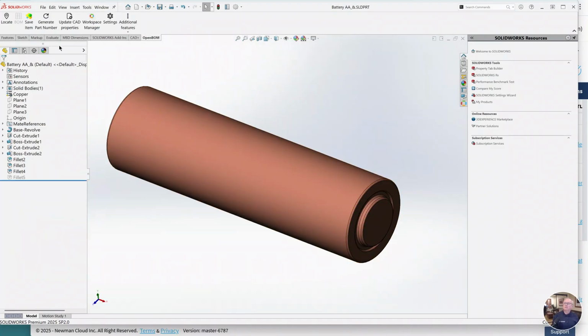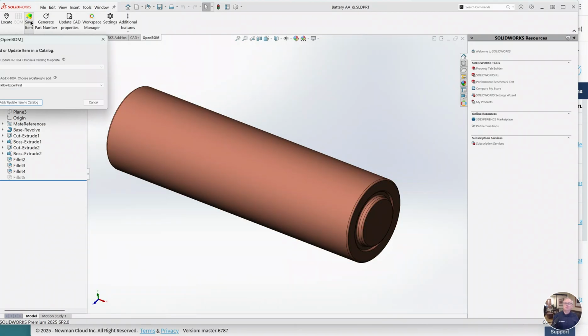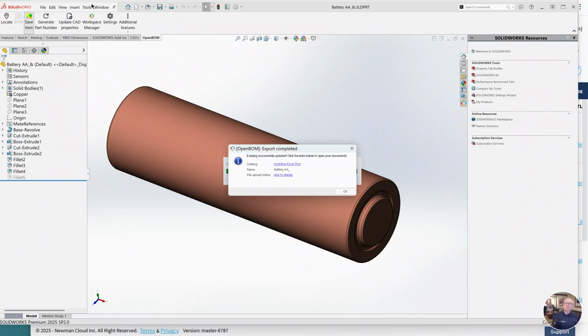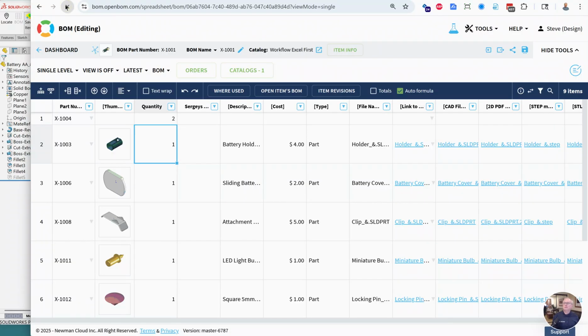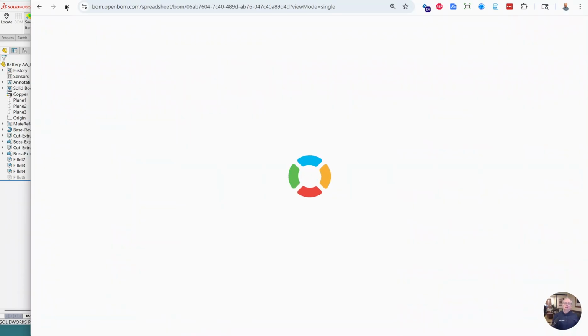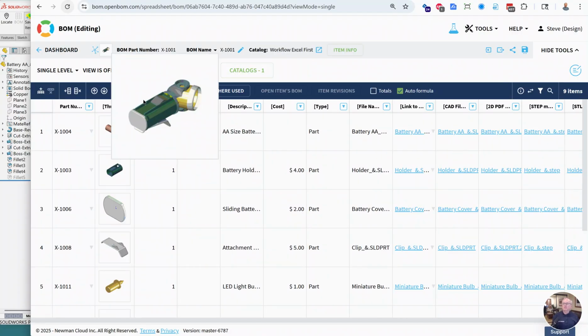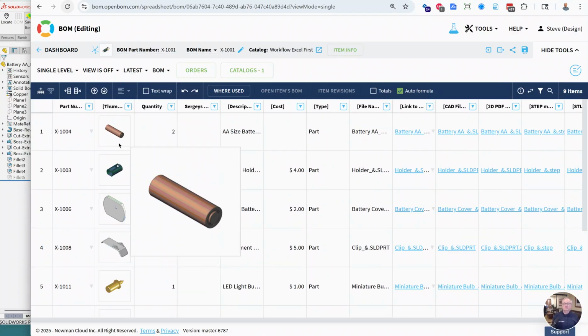Visit the battery design. Just send this item over to OpenBOM. Do a save item. Send it to OpenBOM. And when I return back to the bill of materials, we will see that two of those batteries are in the BOM. All the derivative files, images, everything else is in there. It's just like a full citizen.